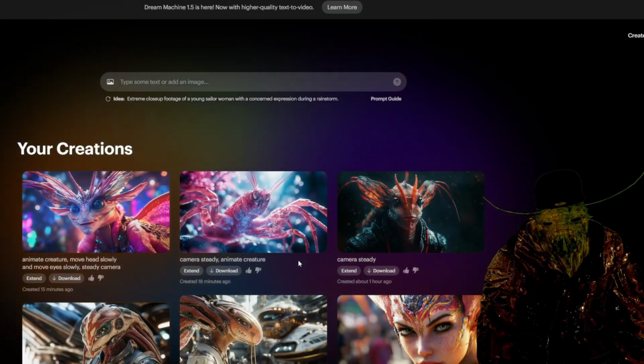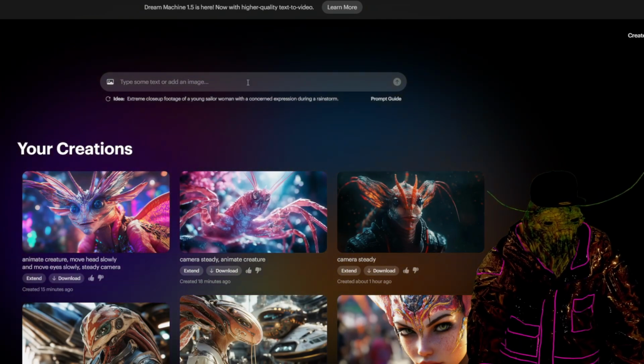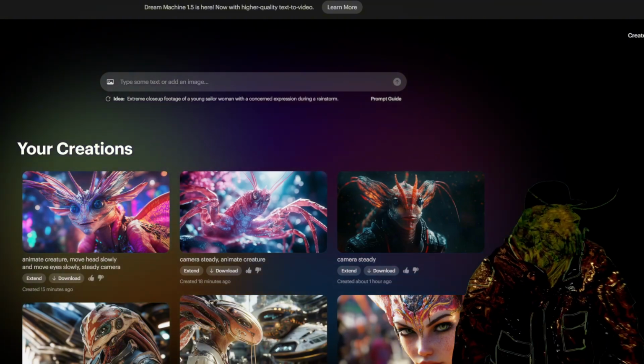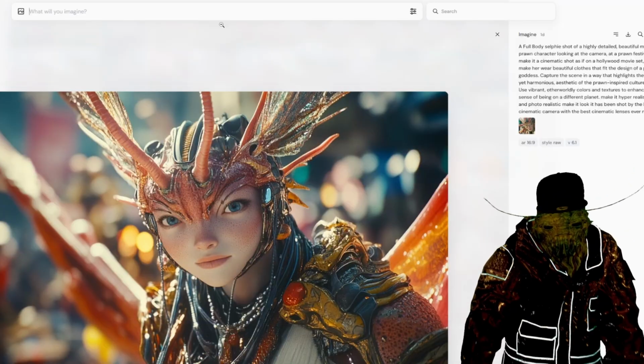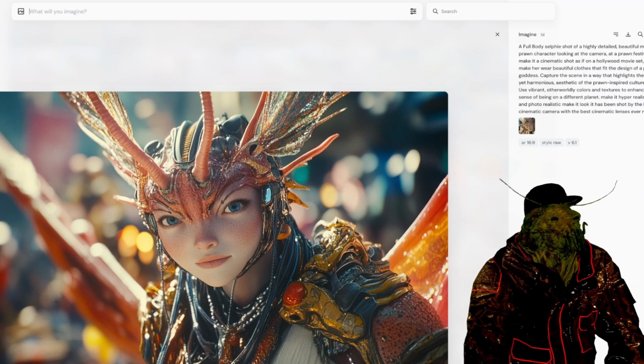That's probably the worst one I've seen Luma Vision do. That's alright. Doesn't work all the time. That's okay. Let's see.